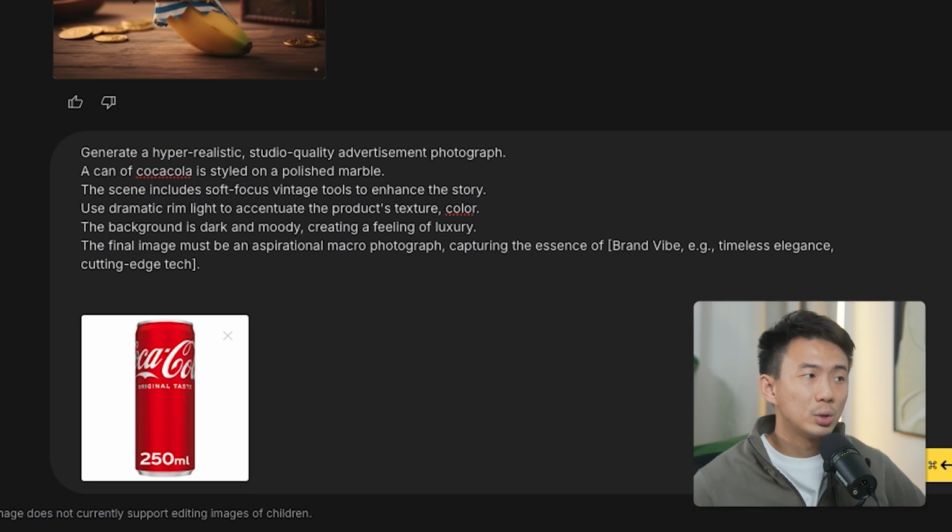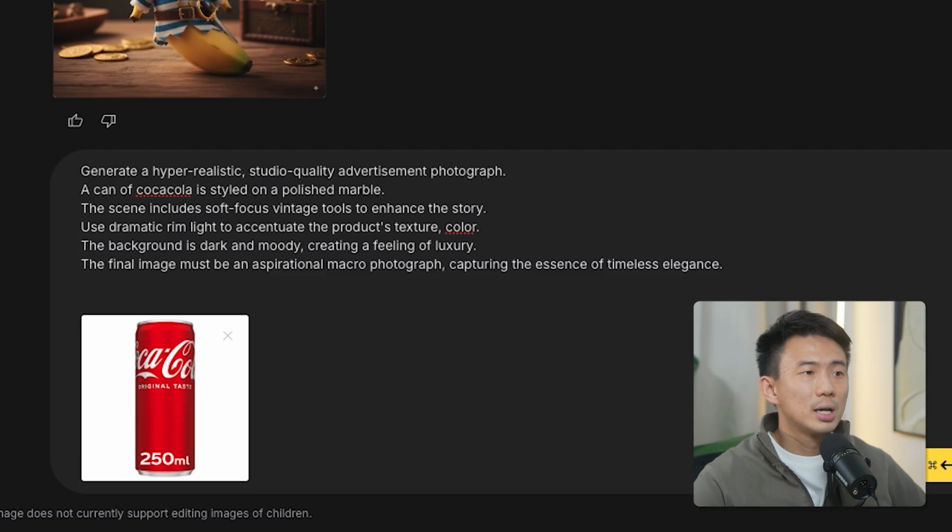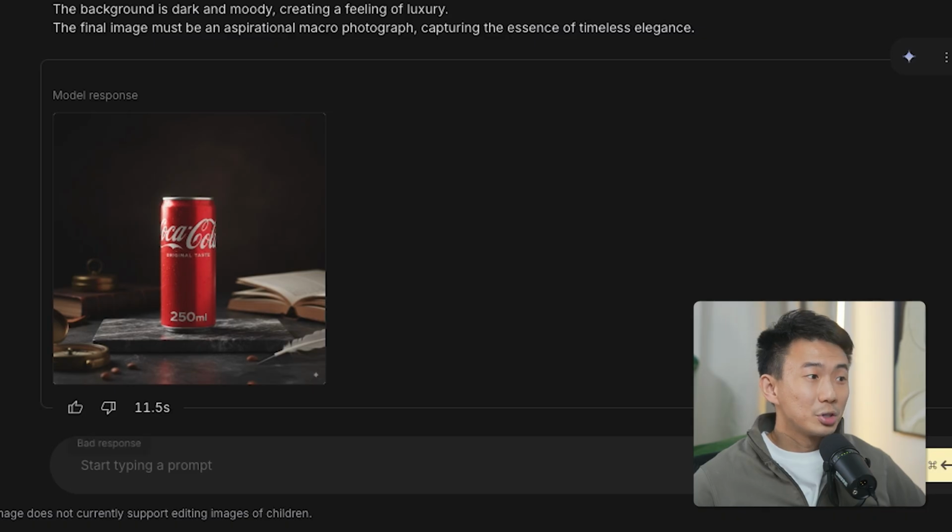And last but not least, we can input that the final image must be an aspirational macro photograph capturing the essence. And we are going to put the essence here, for example, the timeless elegance. Okay, we can remove the irrelevant part. Okay, so we have the prompt ready. We can click run. Great, after just around 11 seconds, the image is done.